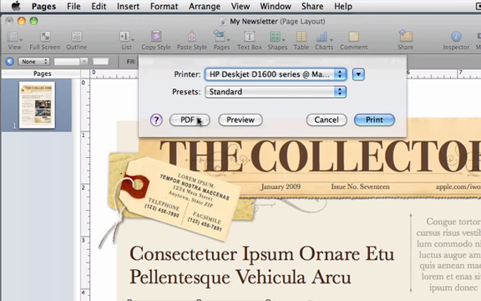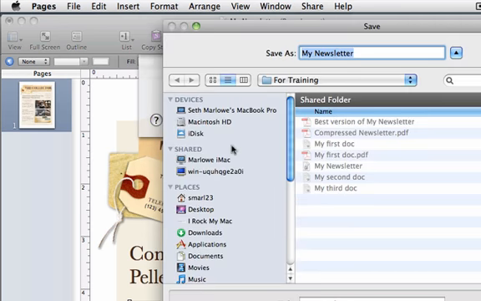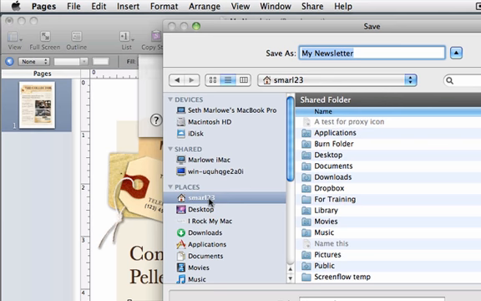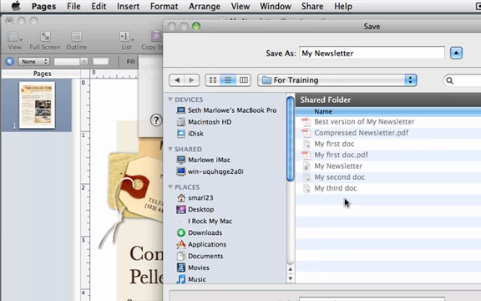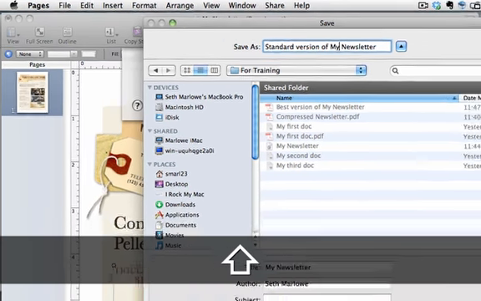We go back to the print menu. The next option is just to save it as a PDF. This is effectively doing the same thing that we just did, but instead of running it through Preview, we're just going to save it as a PDF right here from this option, and I could go right back to where I was before in the For Training folder in Finder, and I could save a standard version of my newsletter.